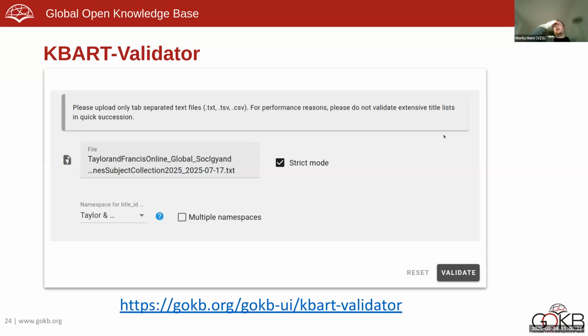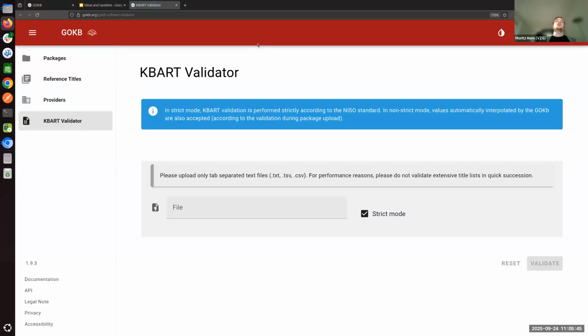All right, and now there's one other bigger item. I will try to go directly into the UI and show you a bit about the changes that we made concerning our KBART validator.